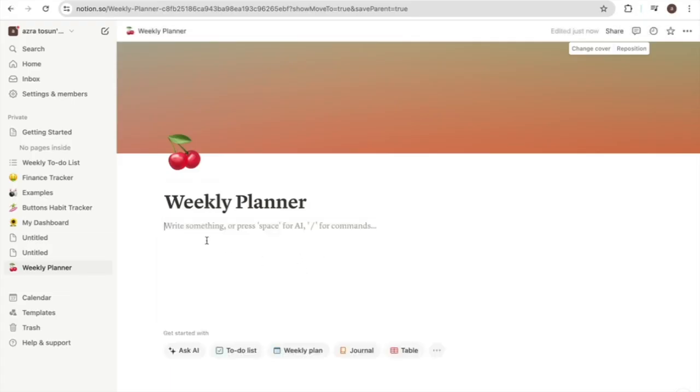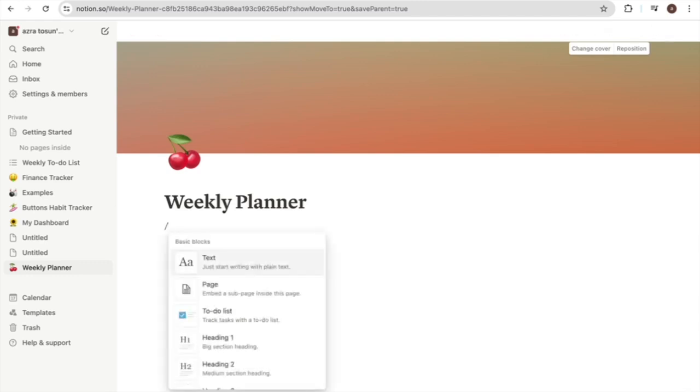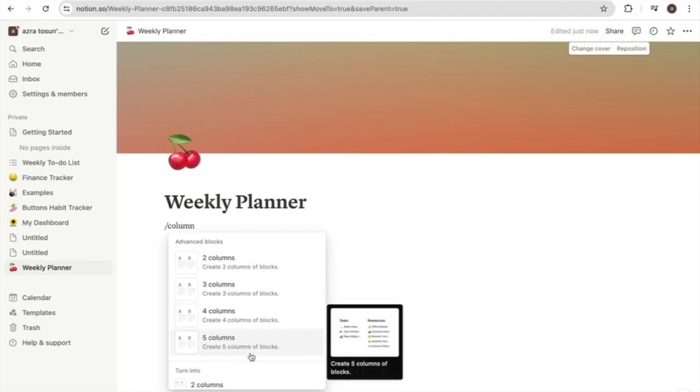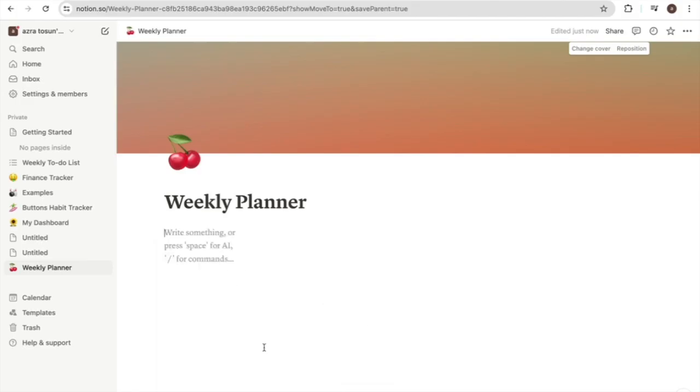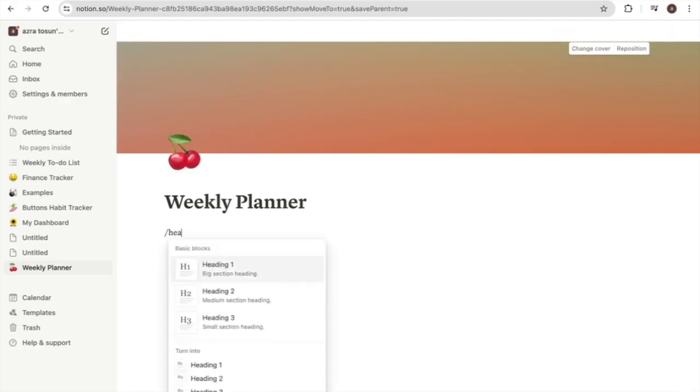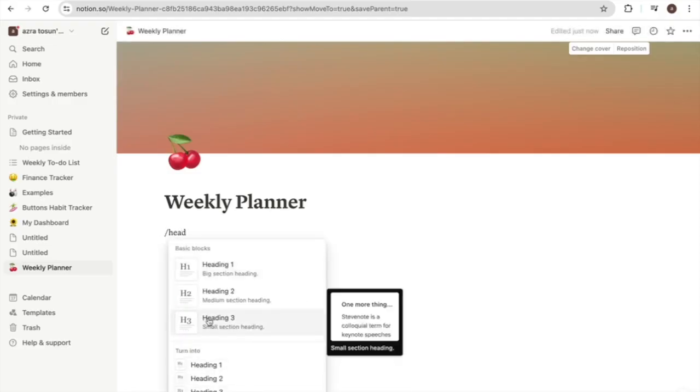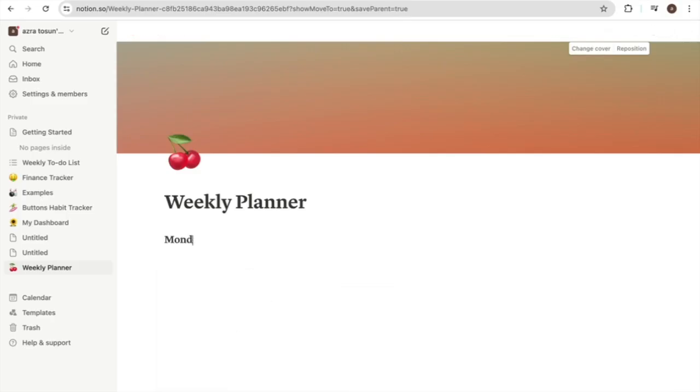So for this weekly planner, I am going to do Monday through Sunday with some to-do tasks for each day. So I'm going to go ahead and type / just like I showed you, and type in column. So now you have different column options. I'll go ahead and create 5 columns of blocks just like that. And now I'm doing another / and saying heading. Then I'm going to be choosing the small option, which will be heading 3. Then I'm going to type in Monday.